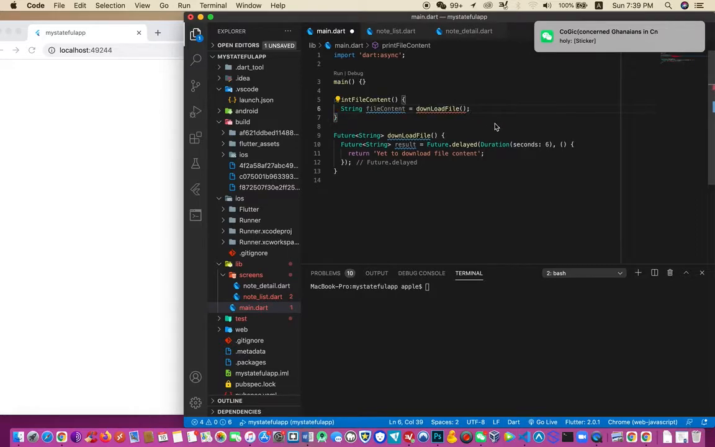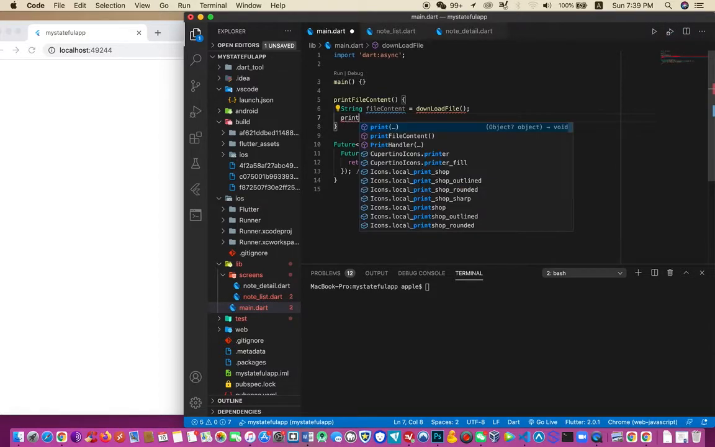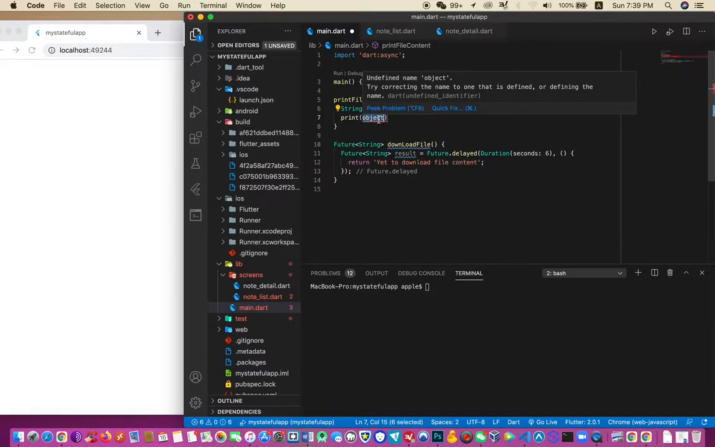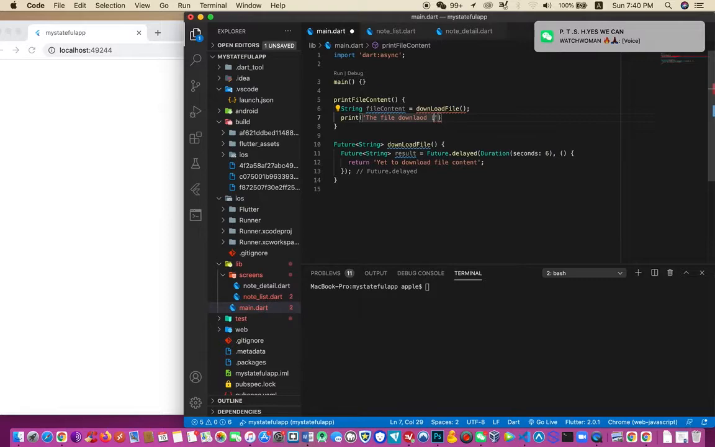Okay, so after this returns, what should we do? Since it's just a demo, we want to print a statement for us to see whether it actually worked. So we say print something, and what will the something be? Maybe print "The file download is completed." Yes, just to understand how it actually works. So the file download is completed.